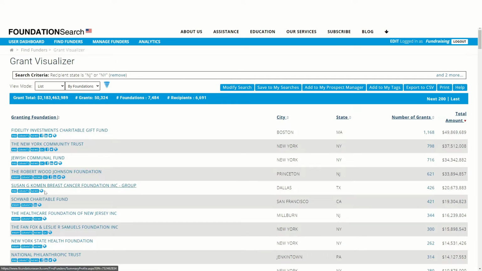In this column, you can see the name of foundations matching our search results as listed, then their city, state, the total number of grants from the foundation, and then the total grant amount in dollar value.